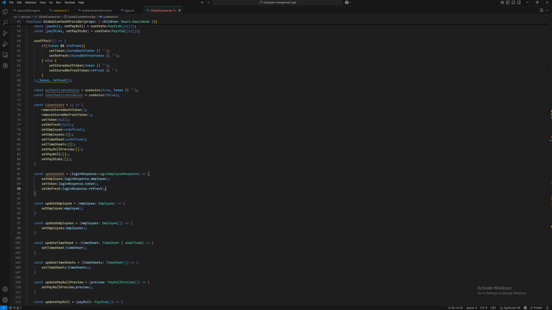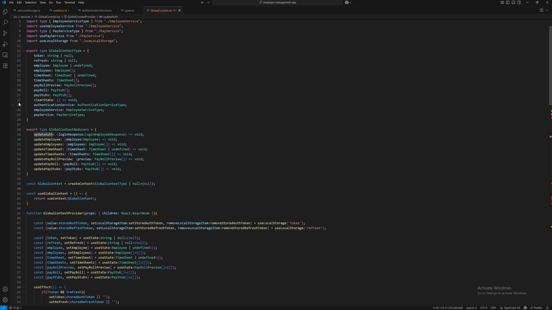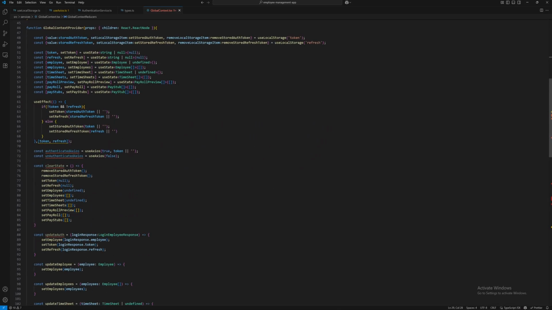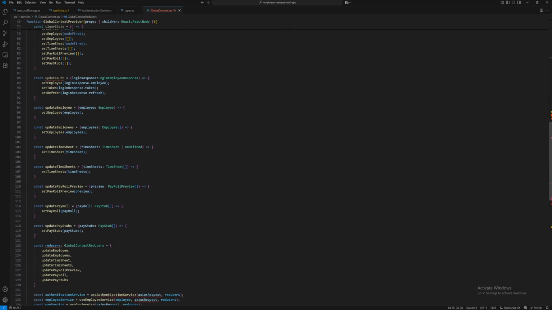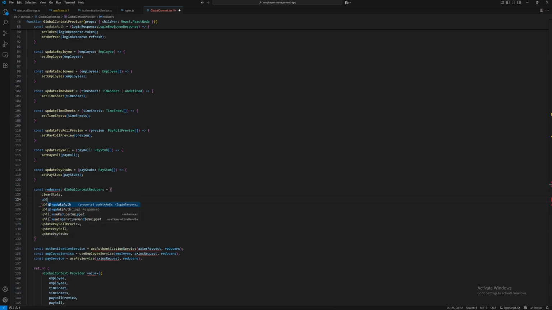Now we need to do a couple more things. We forgot to add something to our global context reducers. We also want to add this updateAuth to our global context reducers. So I'm just going to come in here. Actually, no, the clearState, I'm sorry. So I'm going to copy this clearState and bring it also in here, like so. And then we're going to come down here, and inside of our global context reducers here, let's also include our clearState, and we'll include our updateAuth.